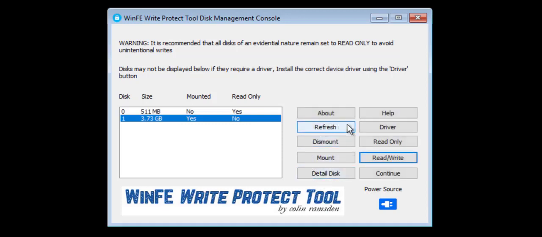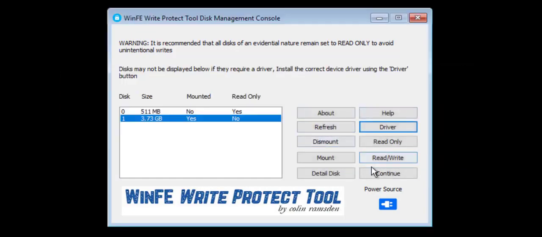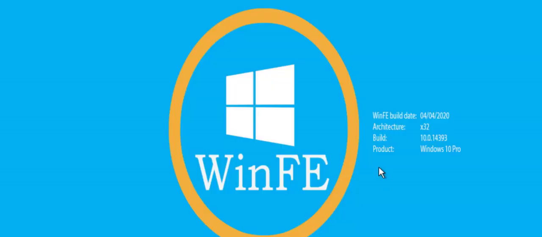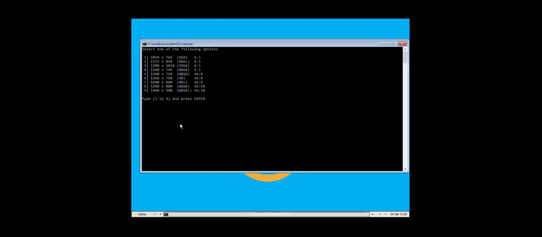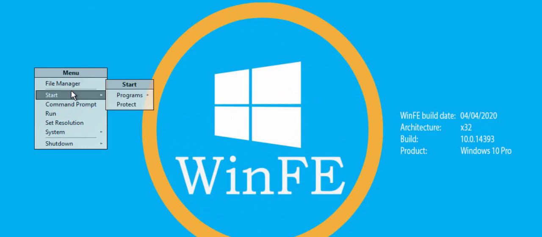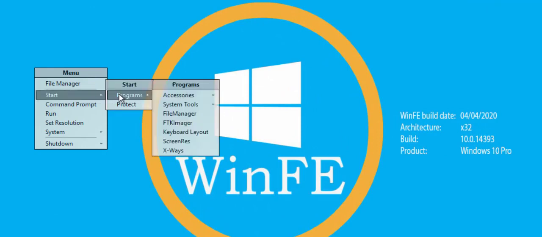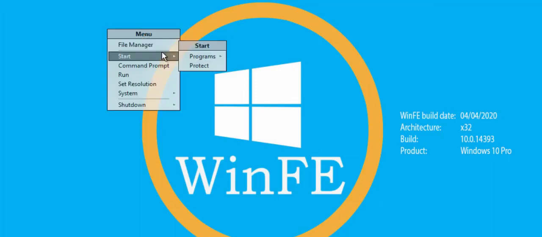So here we have our evidence disk, which is 0. It's read only. And now we're booting into our OS. The resolution is not that good, so let's go ahead and change it here. Yeah, that looks much better. So here's the resolution. We have a little menu, and you can see our programs here. We can go right back to the Write Protect tool if we want.